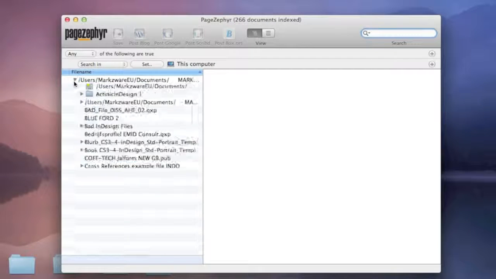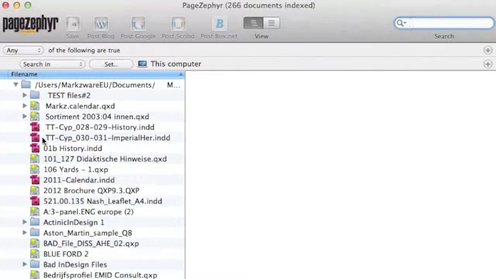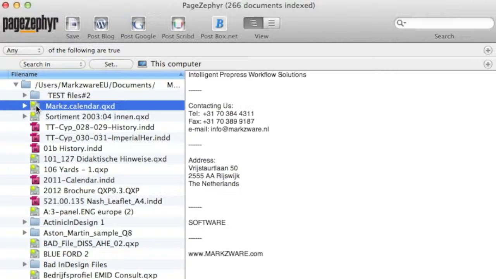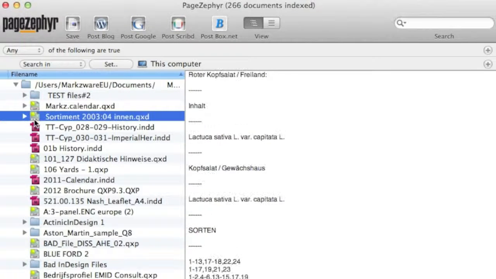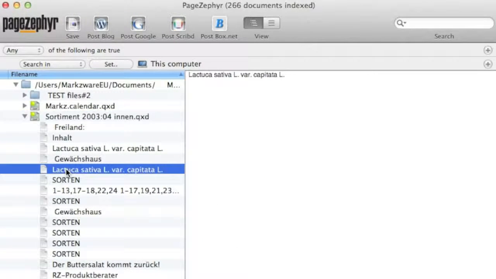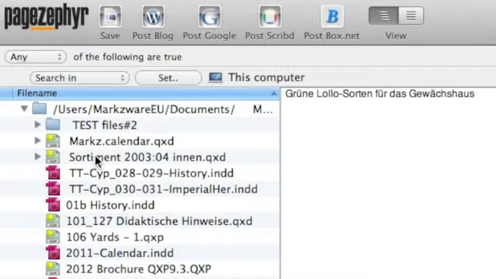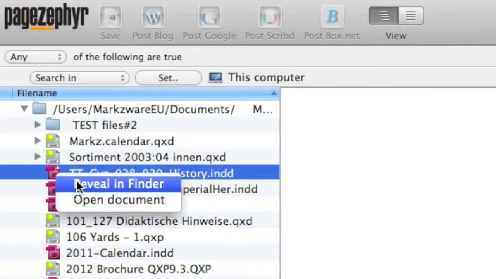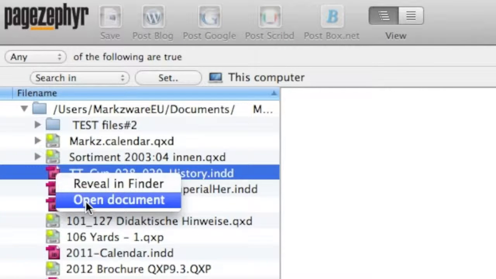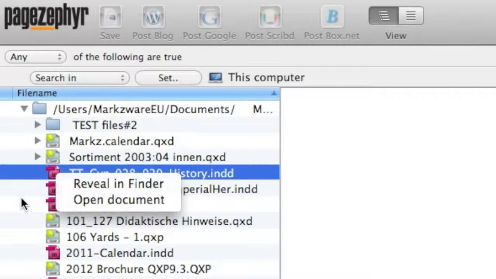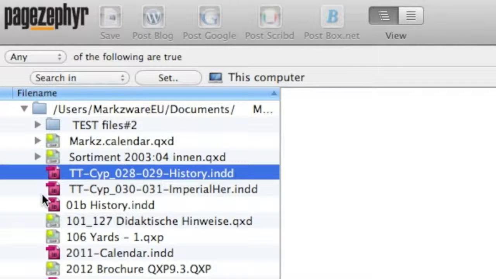You can drill in and see all the files here, and you can click on one and see the content. You can also drill in and see the content page by page, which is quite neat. I don't even need to have Quark or InDesign on this machine. I happen to have that, and if you right-click any file, you can reveal in Finder or even open the document, in this case in InDesign. So very handy, PageZephyr right here.